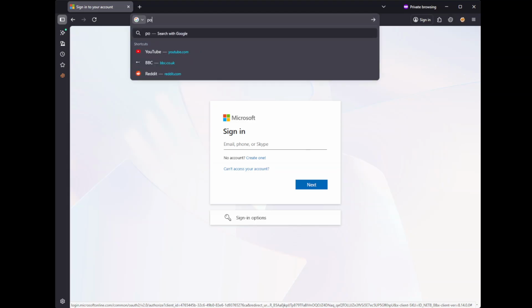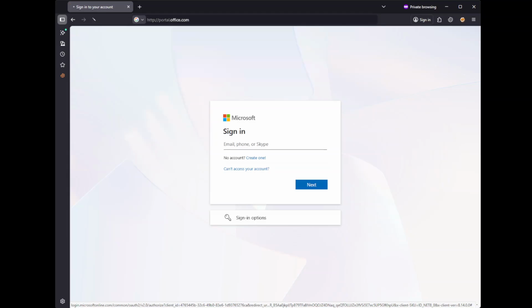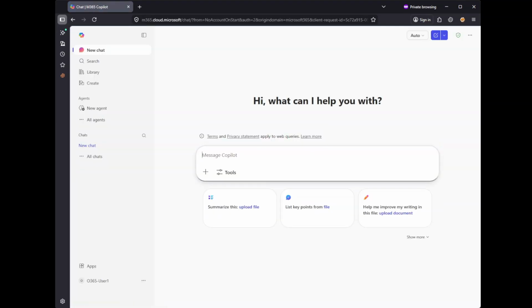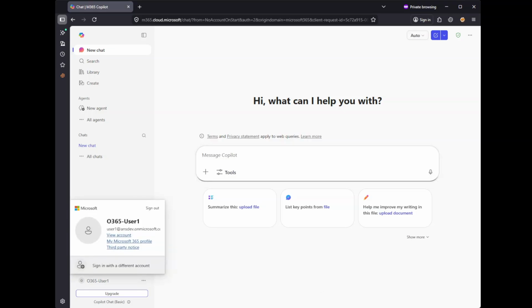I paste in my cookies, I go back to portal.office.com, and instead of being directed to the login page, I'm signed in. And if I look at the user account, I'm now signed in as O365 user 1. By capturing that session token, I am now that user. I can replay that token at will, poke it into any service I like, and I am now logged in as that user. And this is easy. This is trivial to do.